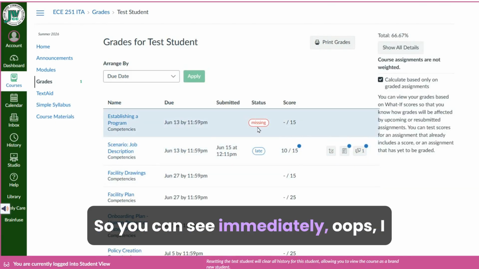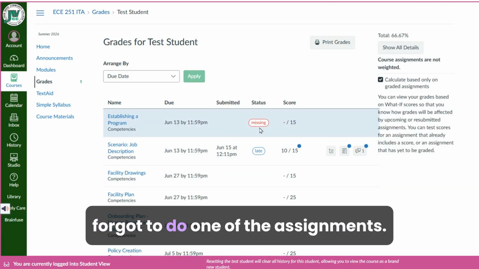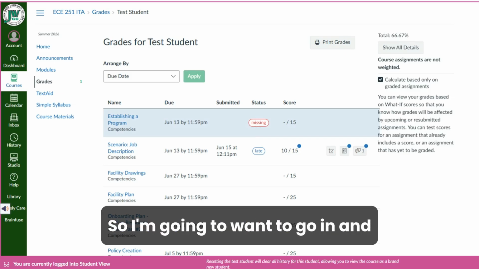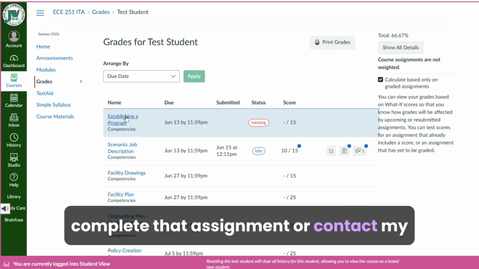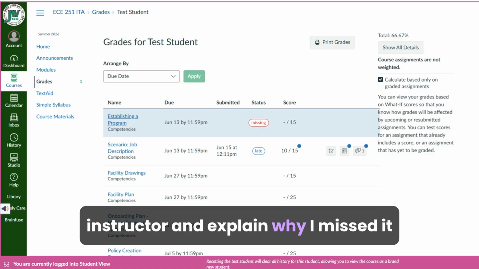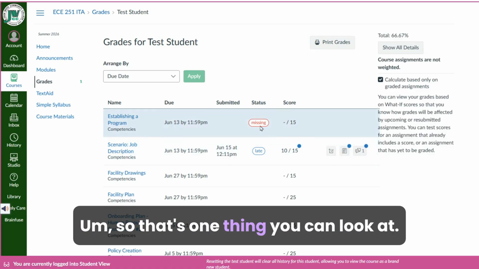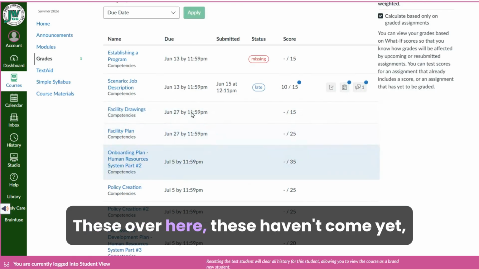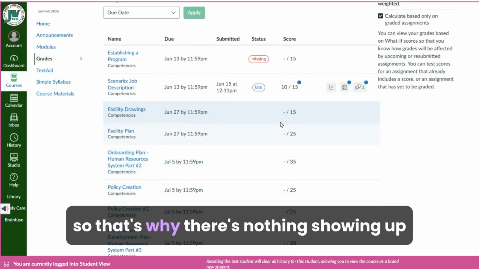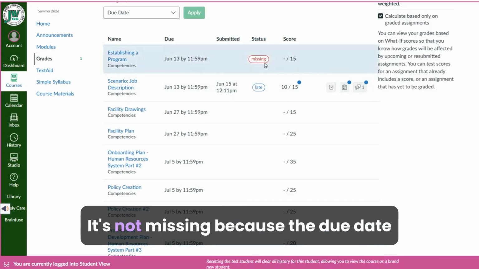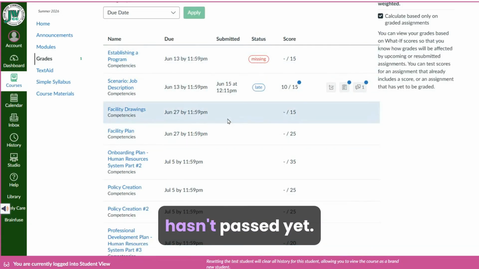So you can see immediately, oops, I forgot to do one of the assignments. It shows me it's missing. So I am going to want to go in and complete that assignment or contact my instructor and explain why I missed it and see if they'll let me make it up. So that's one thing you can look at. These over here haven't come yet, so that's why there's nothing showing up yet. It's got a slash mark next to it. It's not missing because the due date hasn't passed yet.